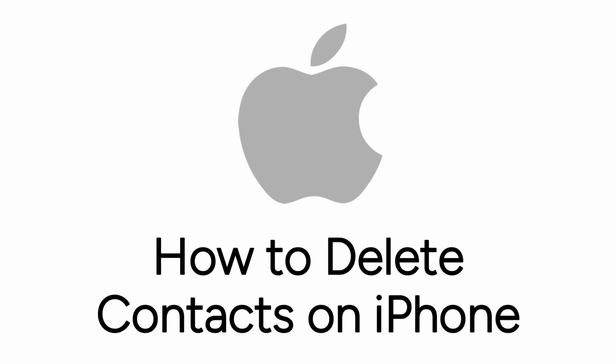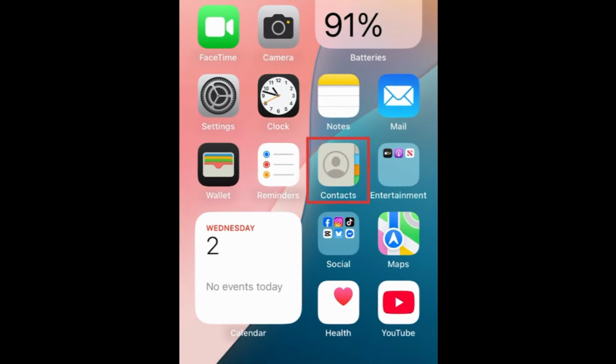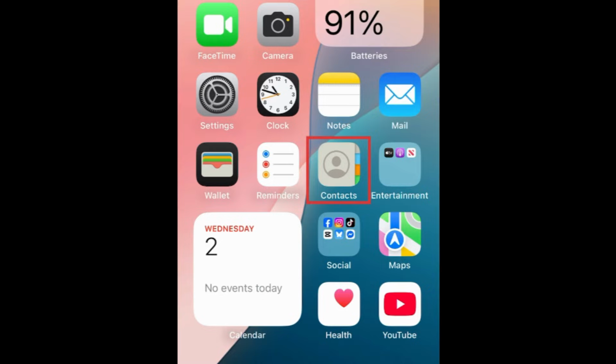Want to remove a contact from your iPhone, but not sure how? We're here to help. I'm Jessica, and in this video, I'll show you how to delete a contact on iPhone. Now let's get started. To delete a contact on iPhone, first open the Contacts app.